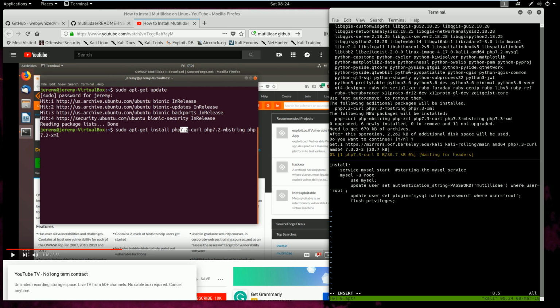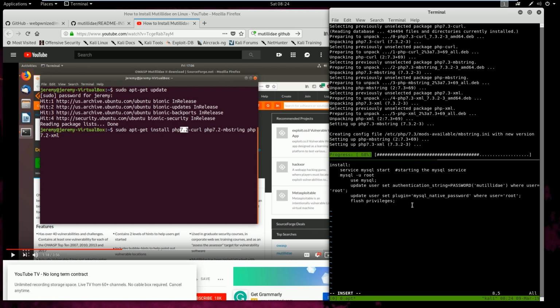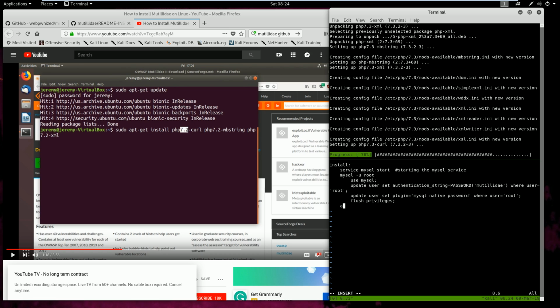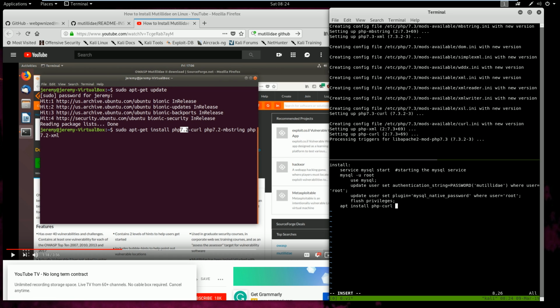And yes, looks like I need to do an autoremove. We've got a lot of stuff there. But then we'll do apt install php-curl, php-mbstring, and php-xml. Now, if you're new to Linux or to any apt-based package manager, you might not be used to seeing multiple packages installed from one command line, but apt supports that. You just put package space package space package, and you can install as many packages as you want in one command.